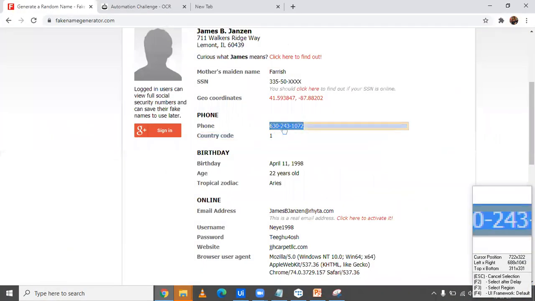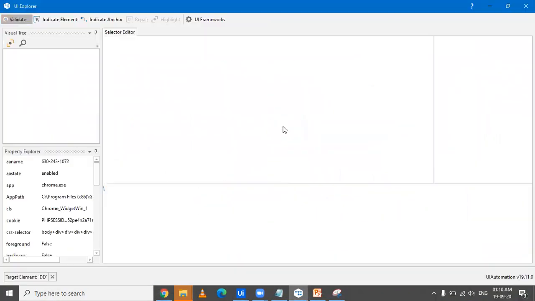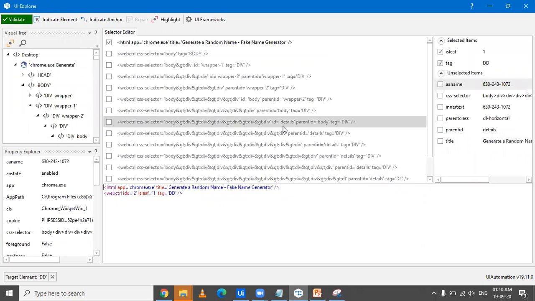Now suppose I highlight this and extract it. Definitely I'm going to get an aaname or something in which I'll have my phone number. But if I use an aaname in my selector, it's going to work only for this particular user, because obviously whenever the next user comes, this would change. So this is something you cannot rely on by just putting in the aaname and the phone number as the value.